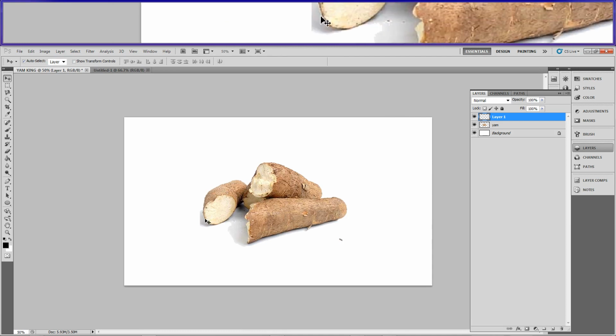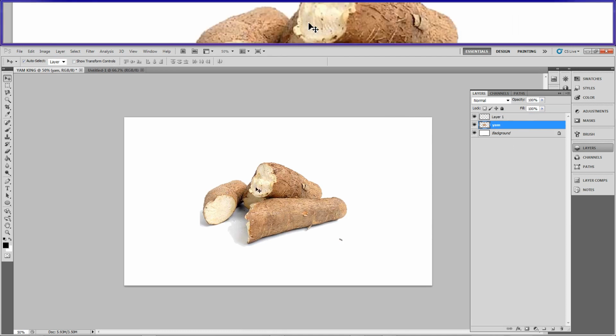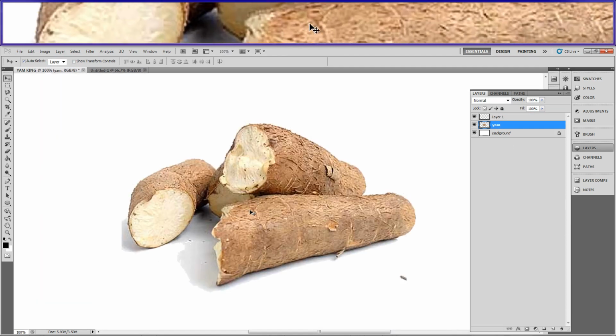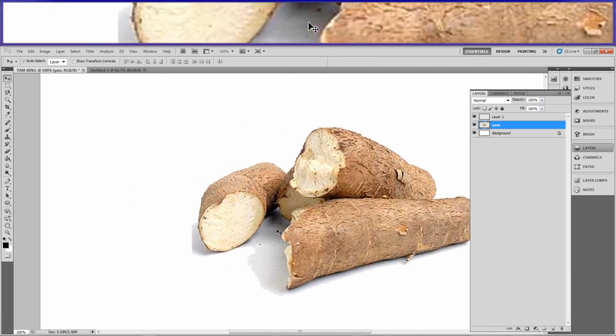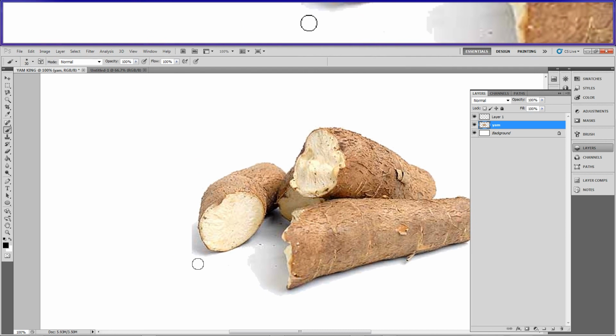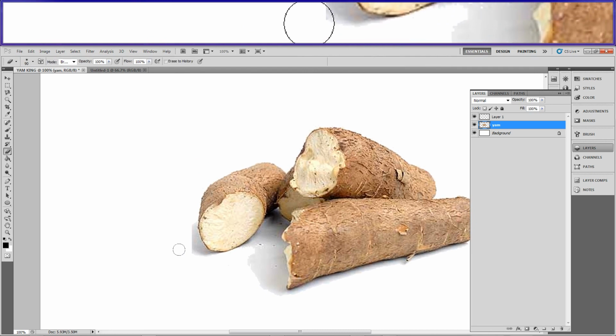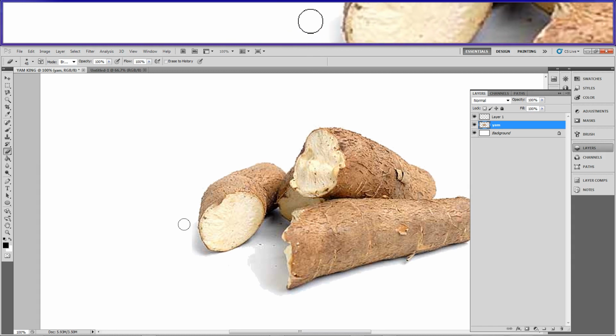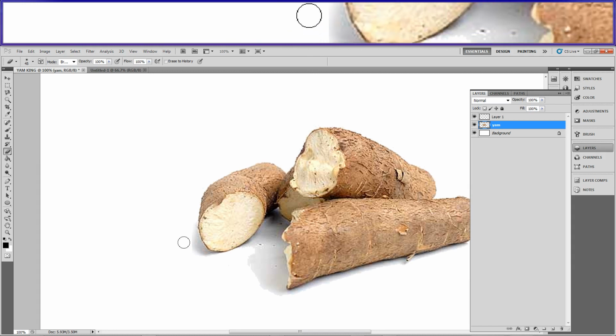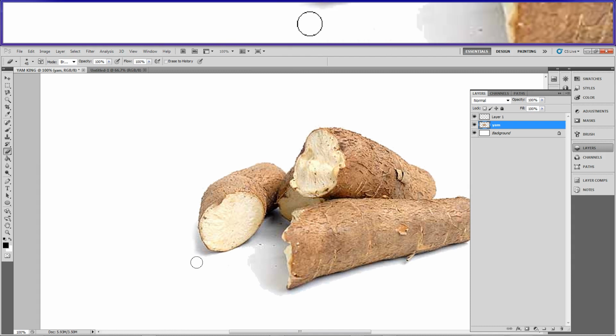Right, so this shadow over here has problems too. I'm going to erase this. This is destructive editing, but I'm just going to use a very light brush and just fade it so it doesn't look too obvious.